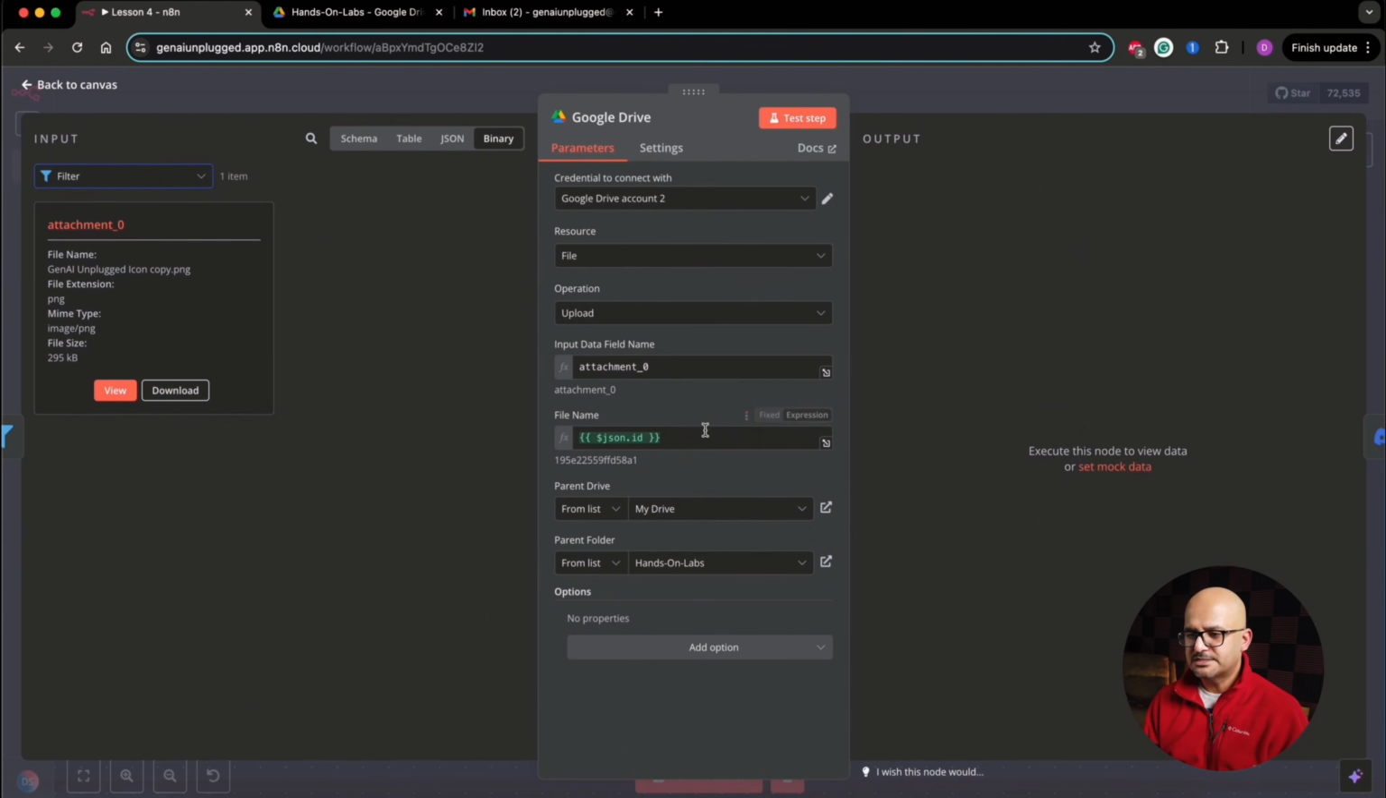And what I have done is I have configured my Google Drive credentials to it. So you can create new credentials over here, or you can use an existing one.